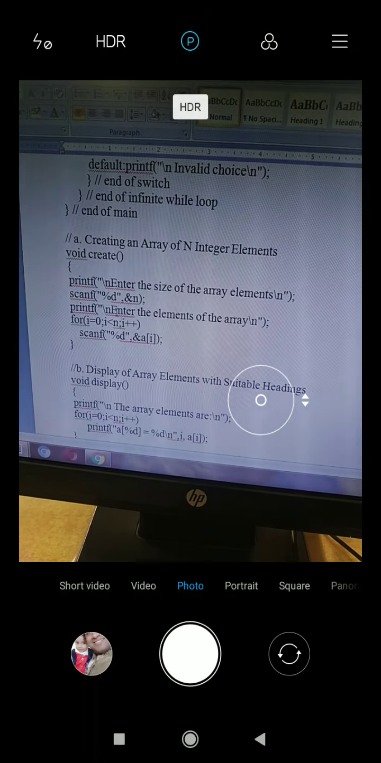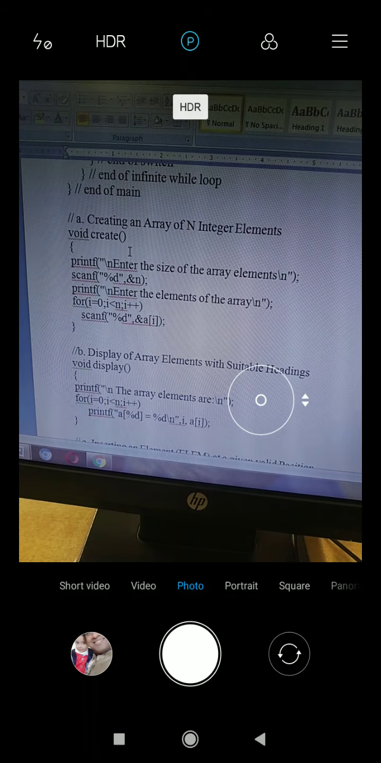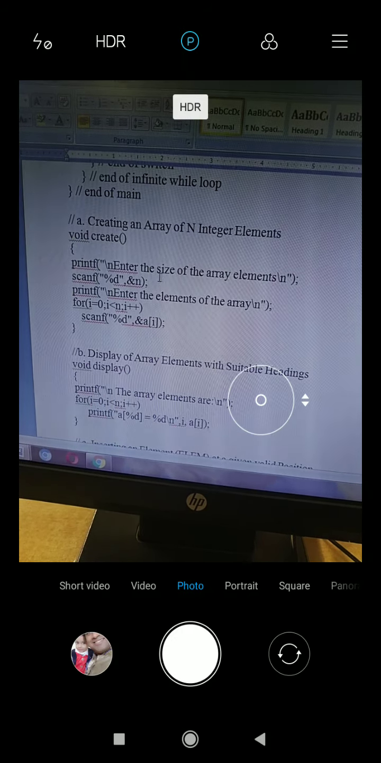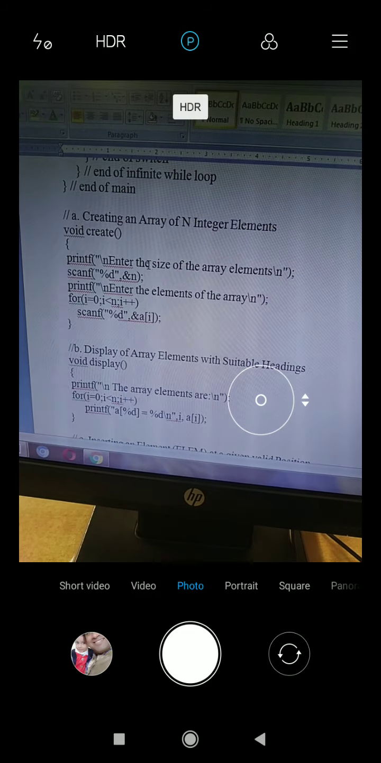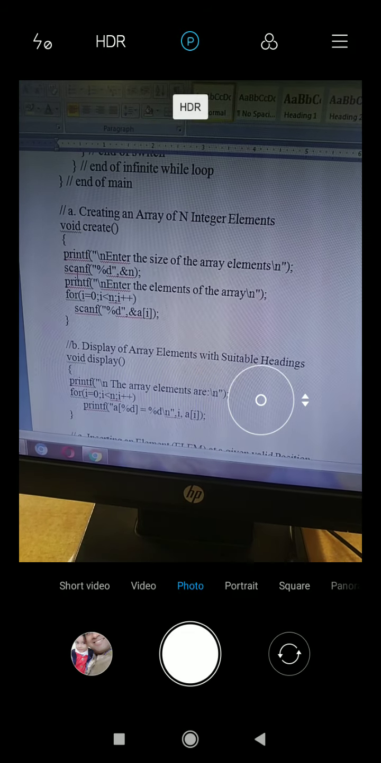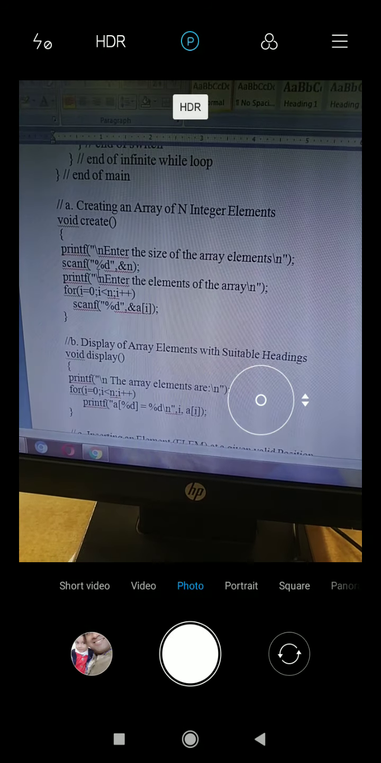Let's see the create operation in detail. In the create function, you enter the size of the array, the size you want to have. Suppose I enter my array size as 5. It will scan %d, and n value is 5.